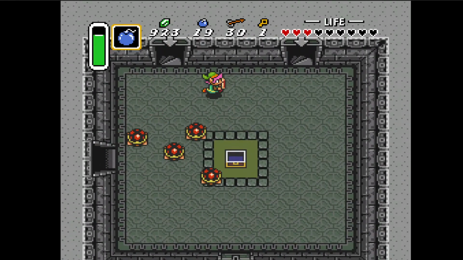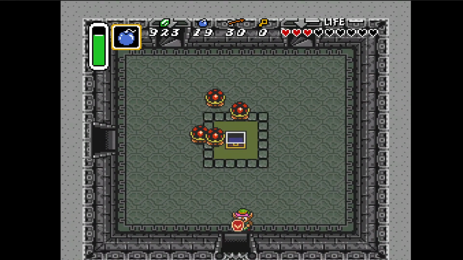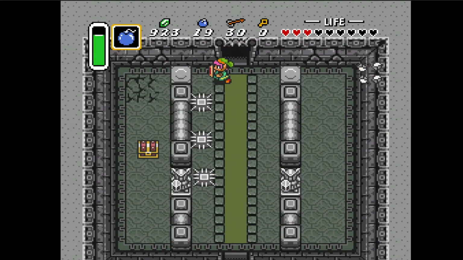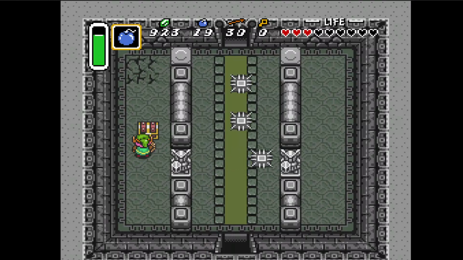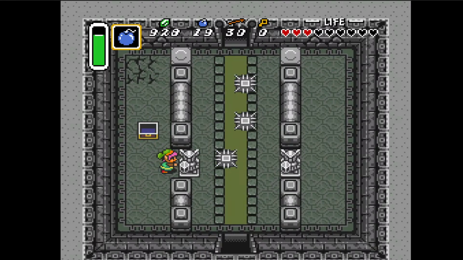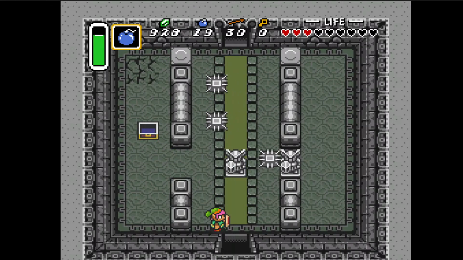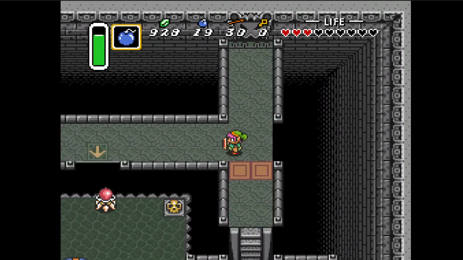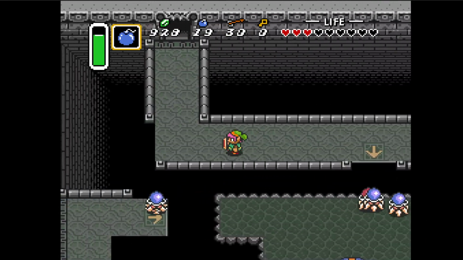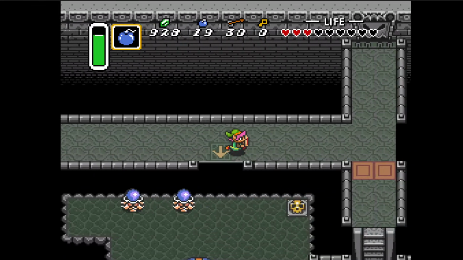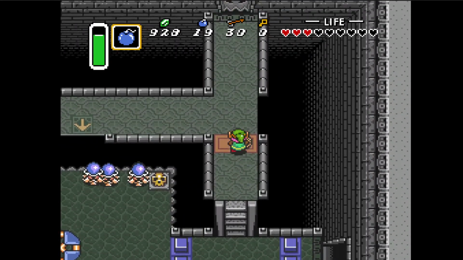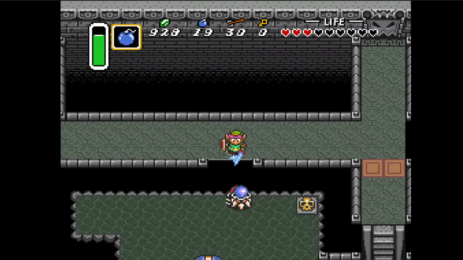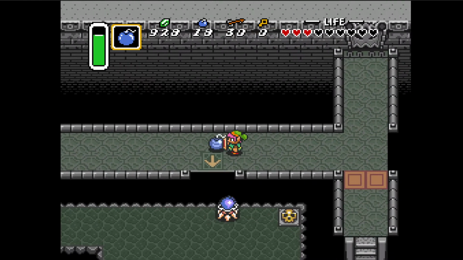Also, we might need to start gambling, because I really don't know what else to do with all of these rupees. It's very useful that you can push some of these around. So, what do we do here? Can we head to the right? Only if we press the button. Can we throw bombs down there?